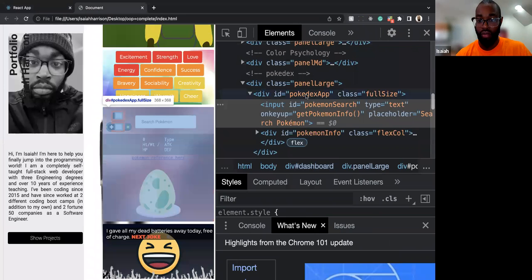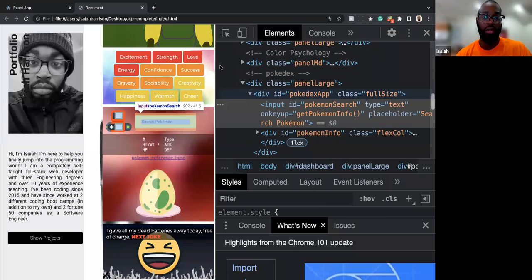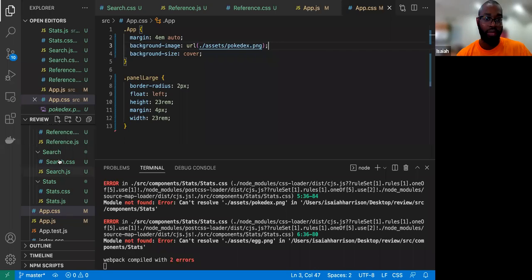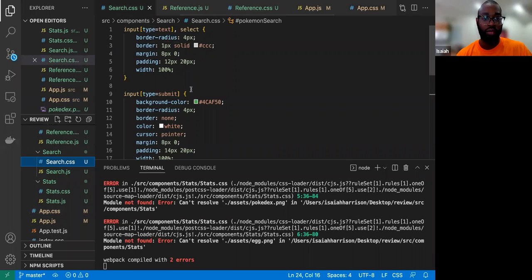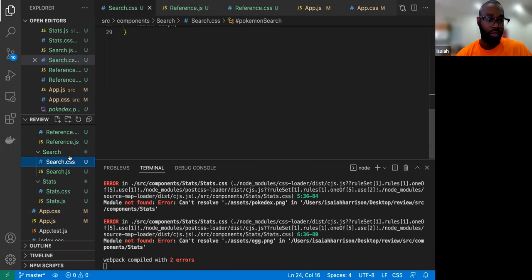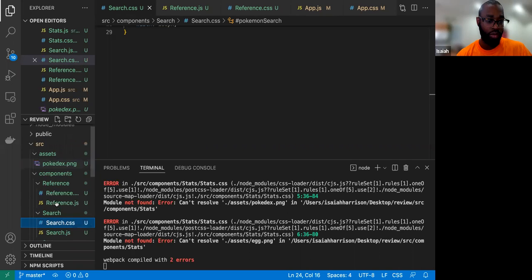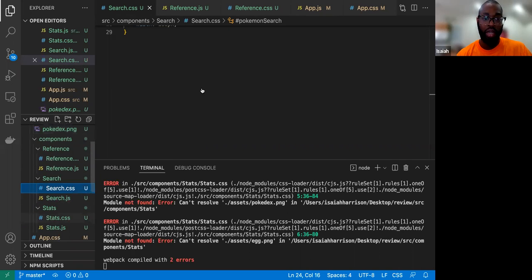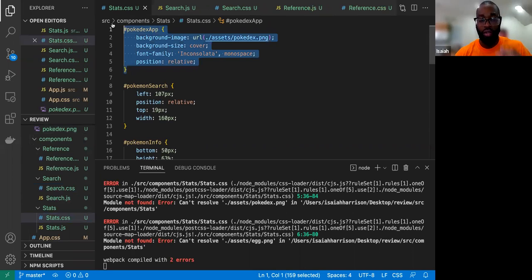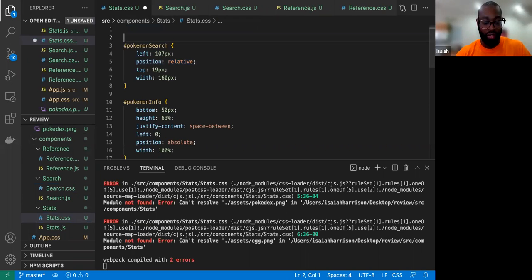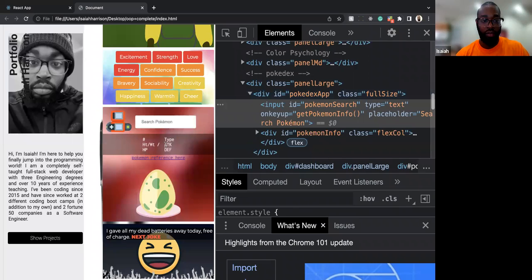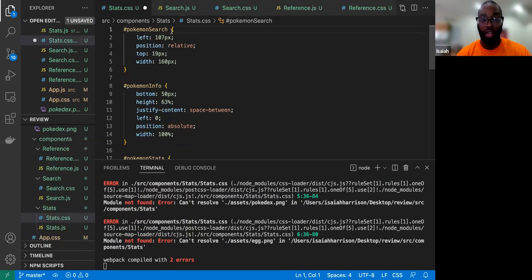Okay, I think I see what's going on. Let me go to stats. I think I see what's going on. All right, so we don't need this here. This was the app, basically the red background stuff. But since we already did it in app, we don't need it here.